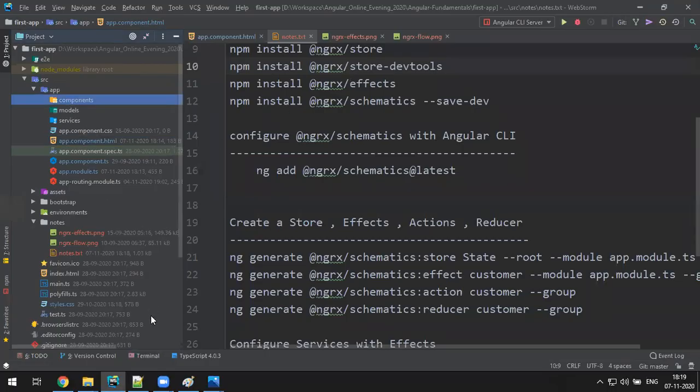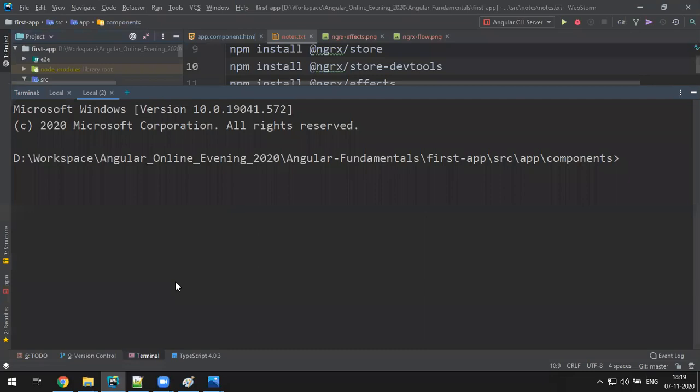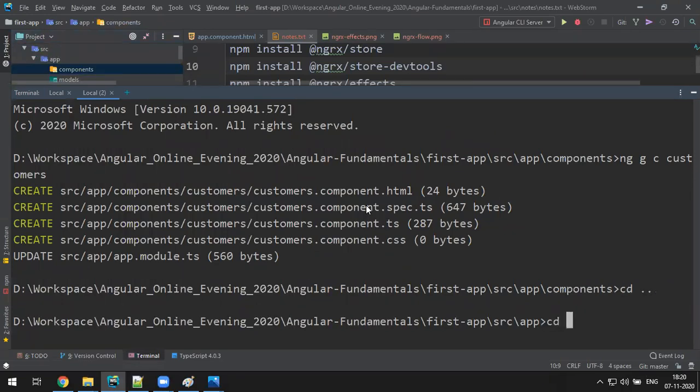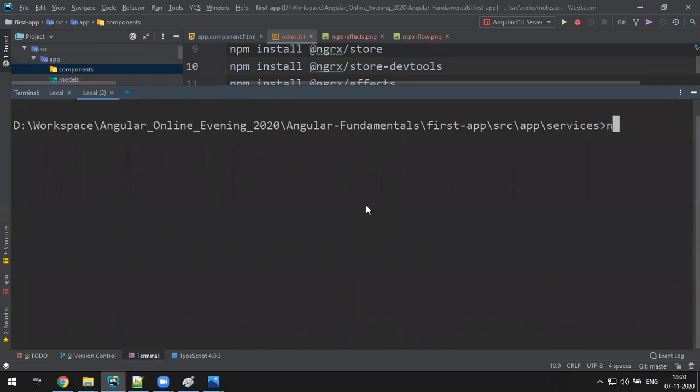So in the terminal, let's say ng g c customers. Enter. Fine. Now let me go to the services folder. You can right-click and open the terminal, but I'll just do cd .. and cd services. So ng g s customer. Enter.